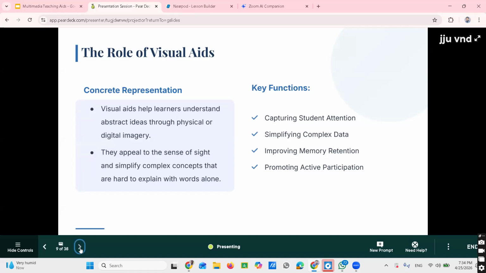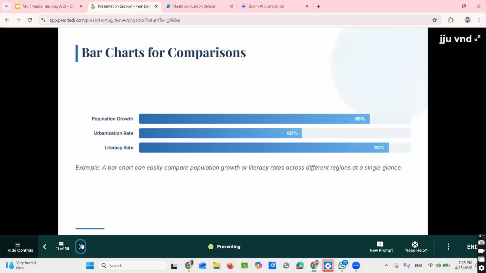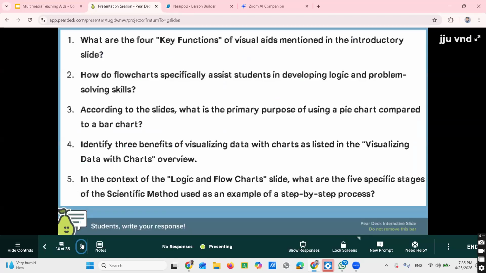Under visual, we identified several types of visuals. First we focused on the charts. There are different charts available, and each chart has a different purpose. The bar chart is for comparison, the pie chart for showing proportion, and flow charts for presenting the logic of a problem. In that way, we identified the different charts with their objectives: bar chart, pie chart, then flow charts.